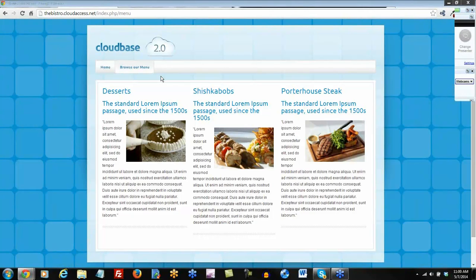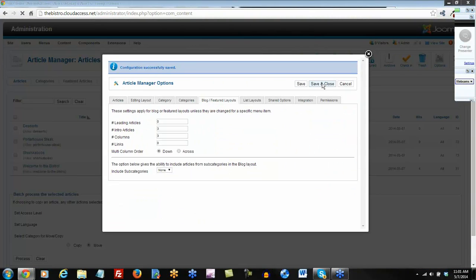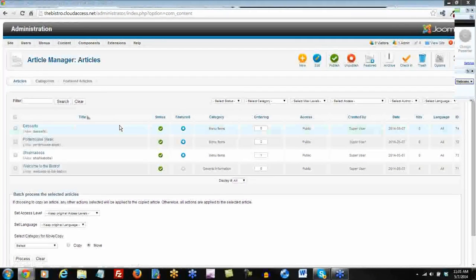Now let's create an additional menu item. Just kind of repeat the process one more time. We'll just do one more single article. Let's just call this one reservations. So in the back end, we're going to save and close. I just want to show you one additional function of the editor. Click on the new button.